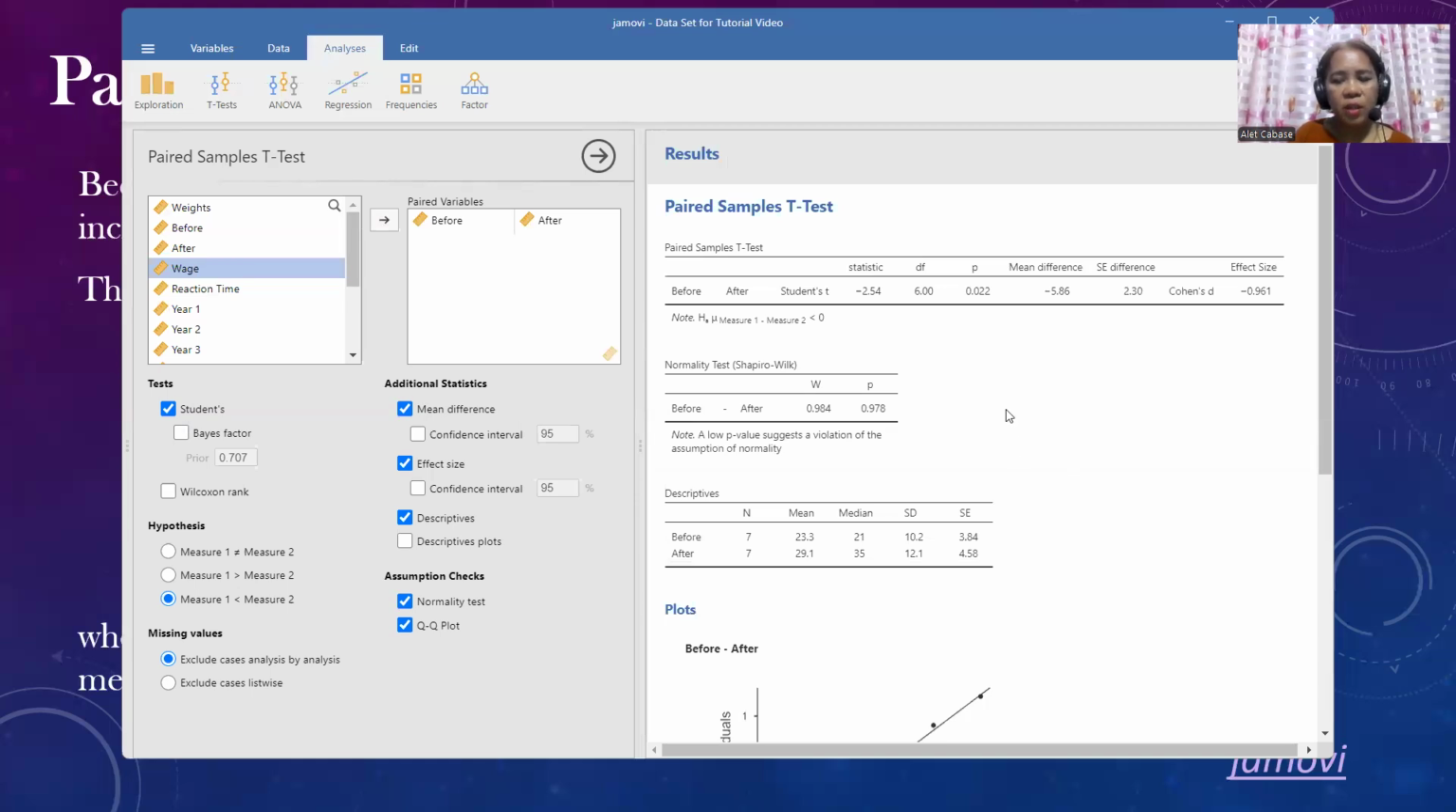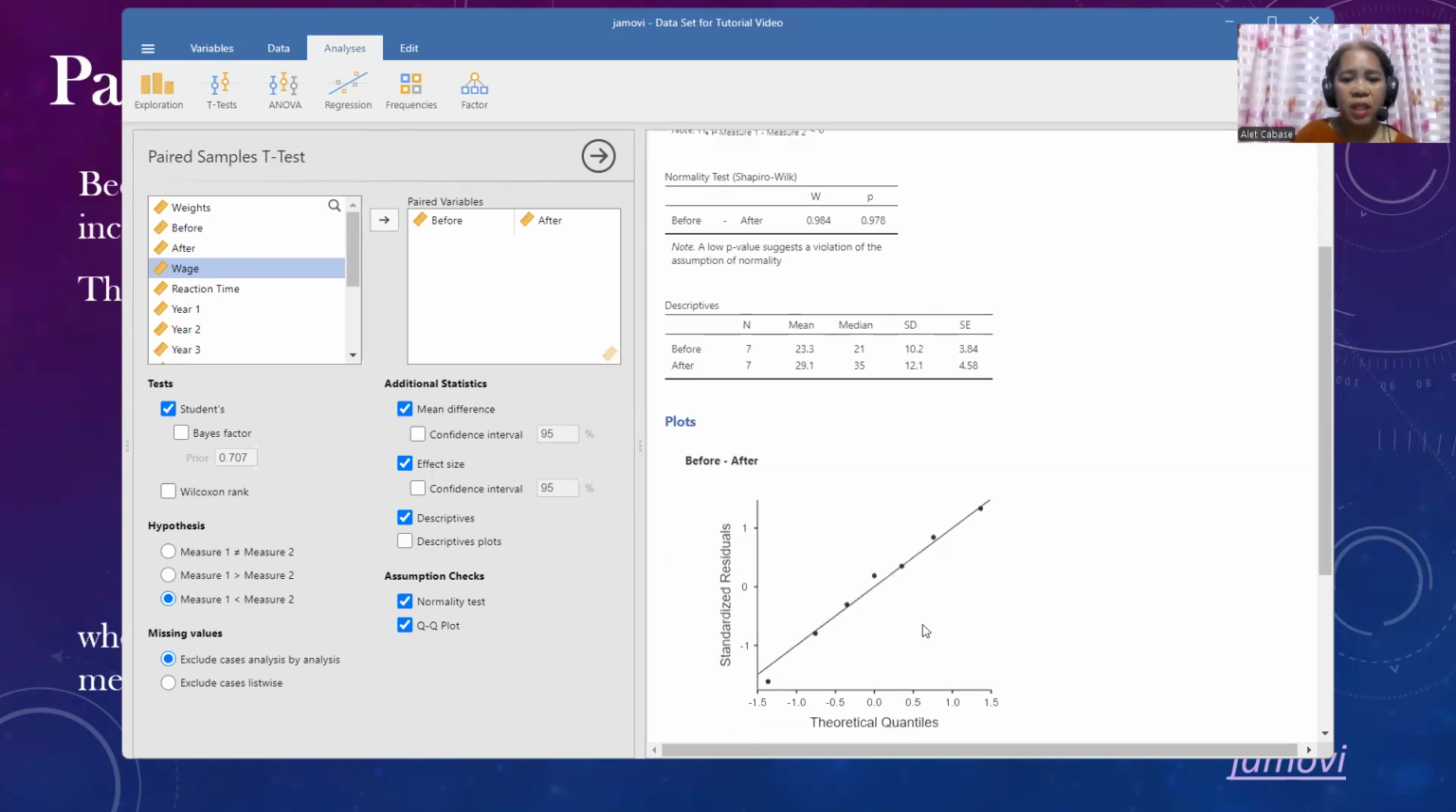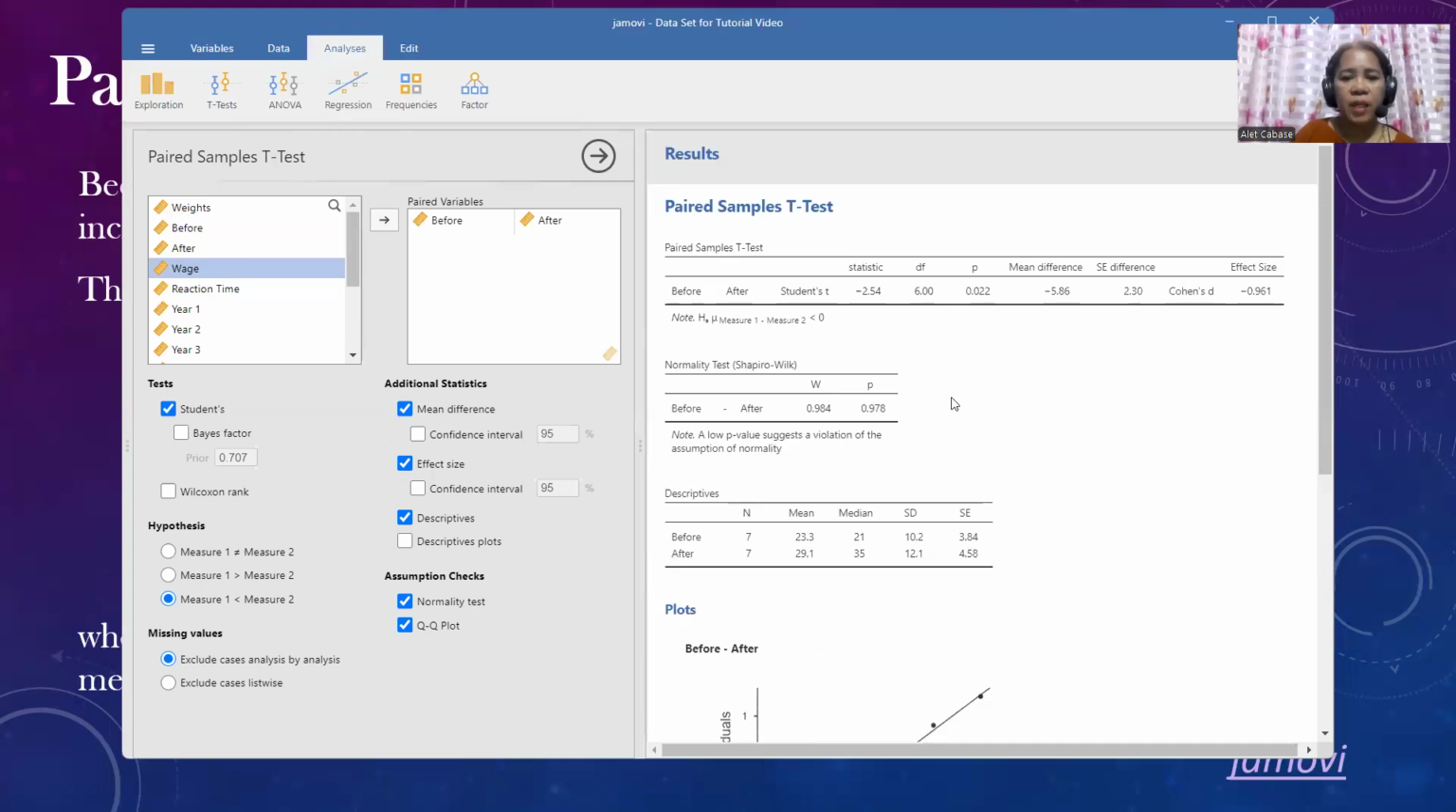Okay, let's first check the normality test. So the p-value in the normality test is 0.978, which is above the significance level of 0.05. So this means that we passed the assumption check. And in the QQ plot, as you can see, there are no outliers. Okay, so meaning the samples are normally distributed. So now let's interpret the results.